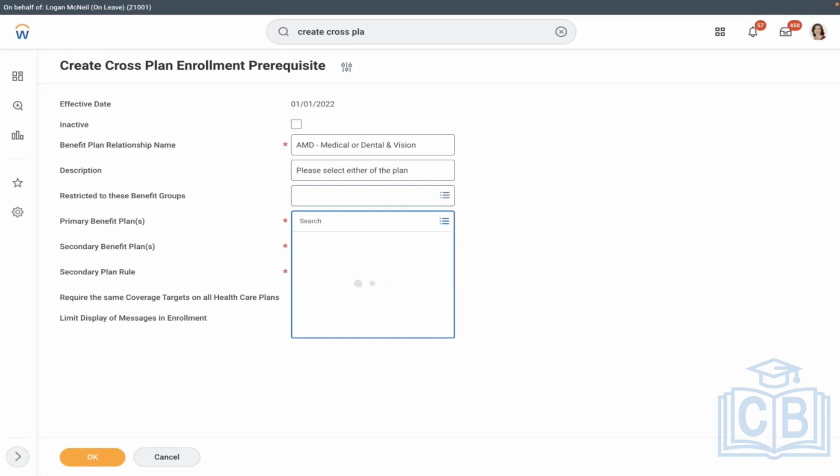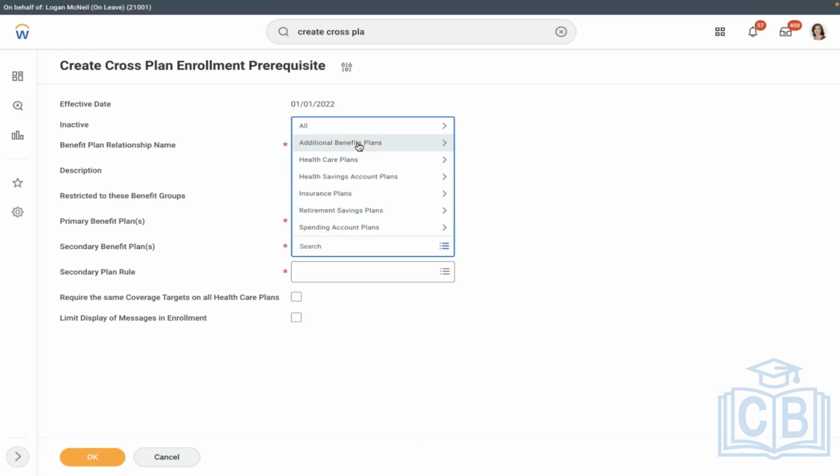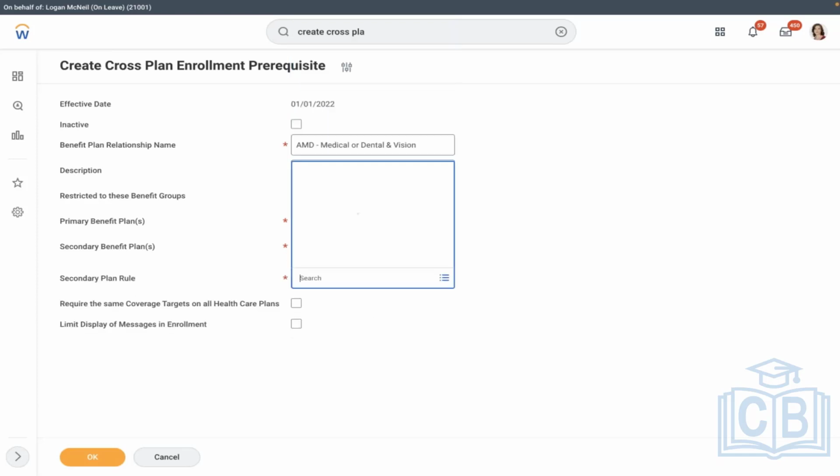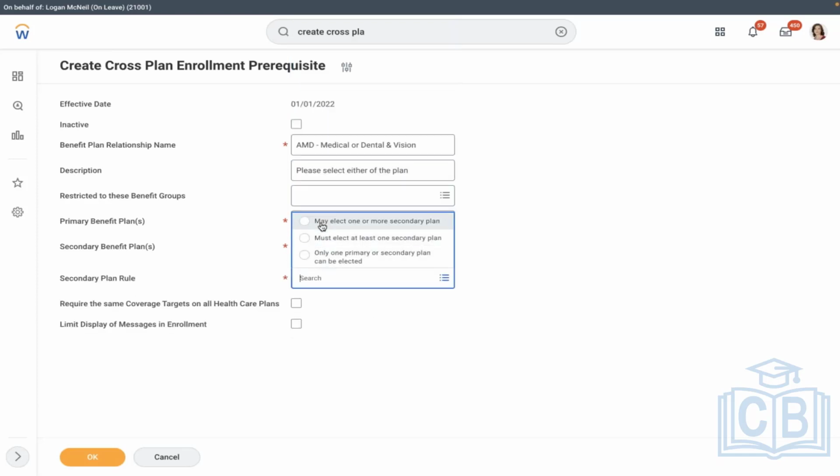So healthcare. If any employees are AMD medical, healthcare, AMD dental. If any, then here we have conditions. May elect one or more secondary plan. Elect one or more secondary plan. Must select at least one secondary plan. Only one primary or secondary plan can be elected.